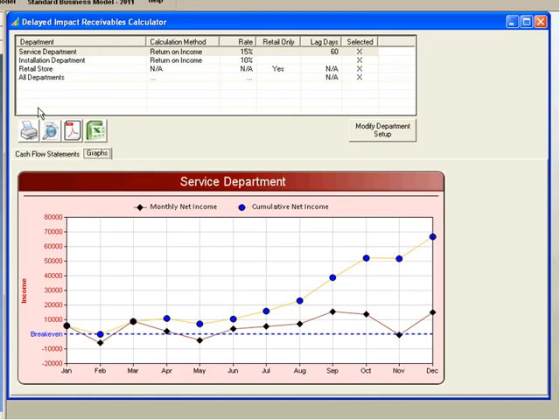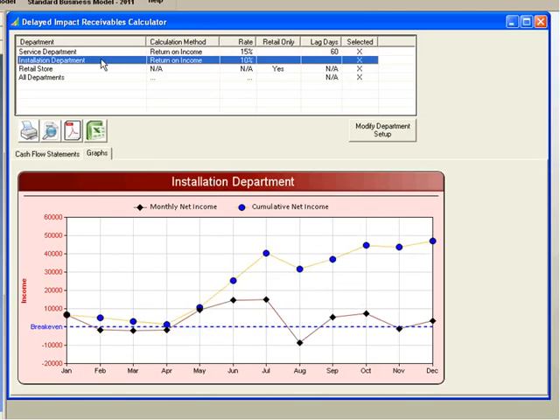This report will show you this information. Now we can run this simulation department by department. So even though we made the changes in the service department, you'll notice we're now showing up lag days in that column here of 60, but the install department is still set to 0. So that has not been impacted by the other changes. We can do this department by department.